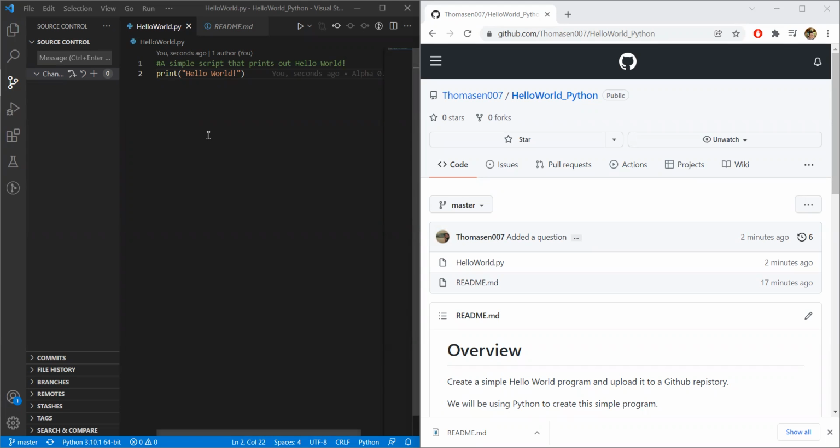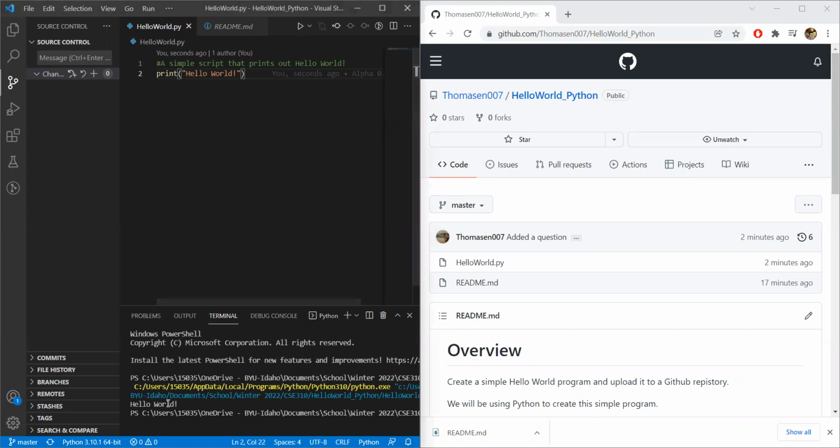I'm just showing you how to use Visual Studio with some Python, a simple script just to print out hello world. If you simply run that program, it says hello world and terminates the program.